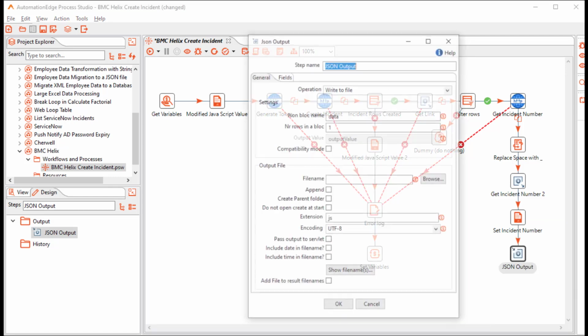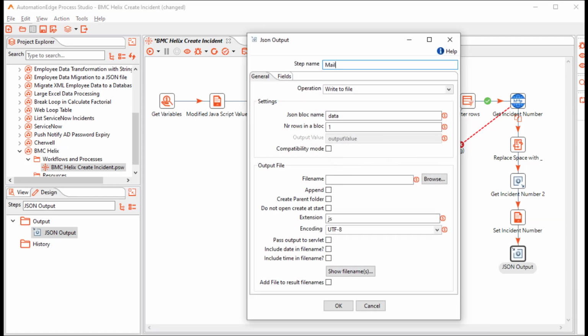Next, drag and drop a JSON output step. Let us configure it. Call it mail details. In the operation, select output value. We are going to output a value to send in the mail body. Provide a JSON block name, mail info. The number of rows in a block, let us set it to 10. 0 means all the rows in one block. In the output value, specify mail details.